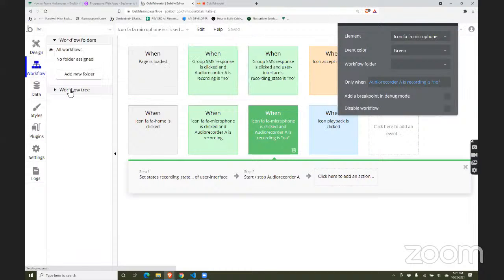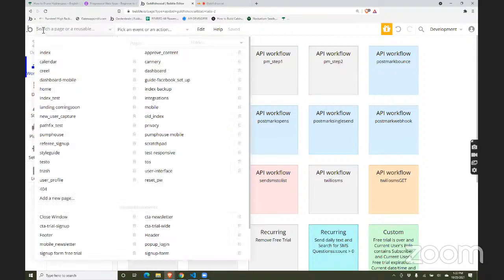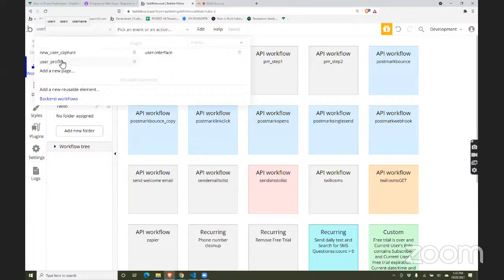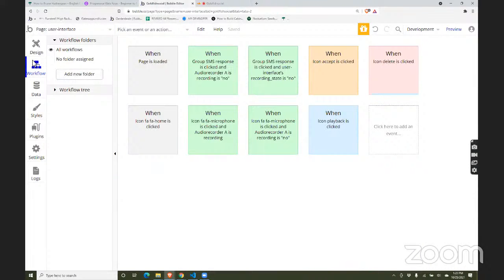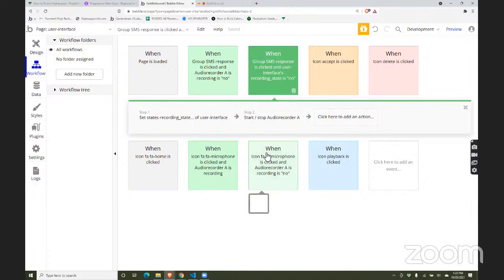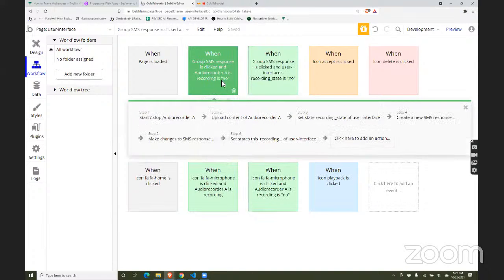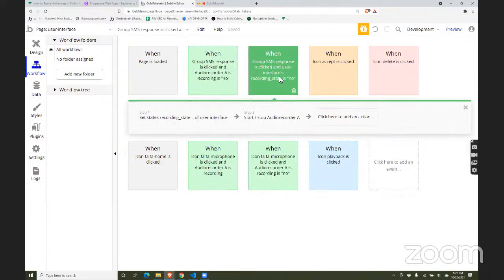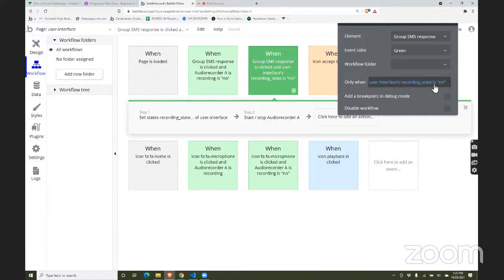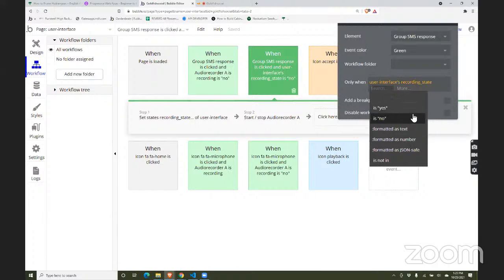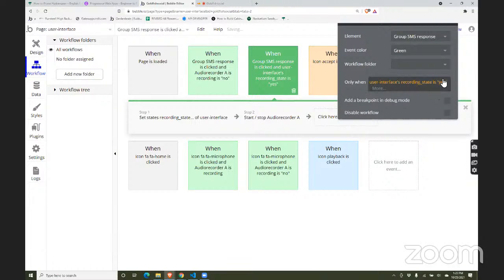Oh wait, go back. No, you have the same. Go back to the workflows. Recording state: one should be yes and one should be no. Is that right? Or are we looking at something different? I'm confused. No, this one should be yes. Wait a minute, this one should be no.